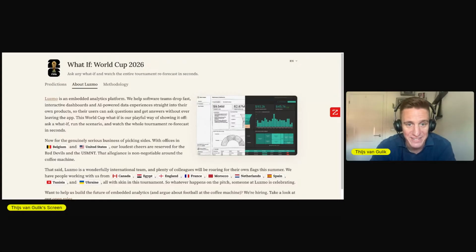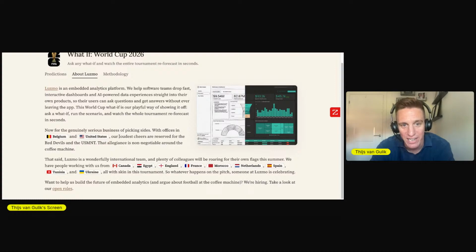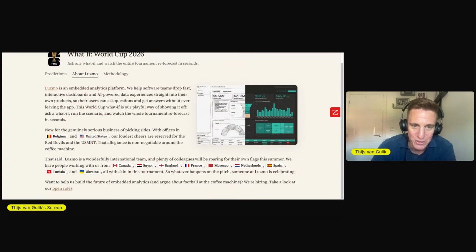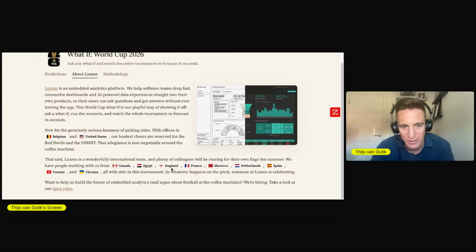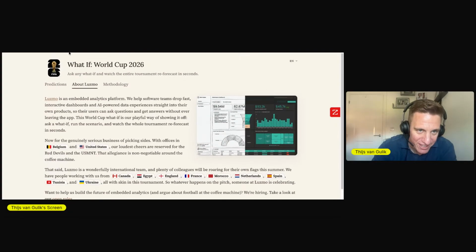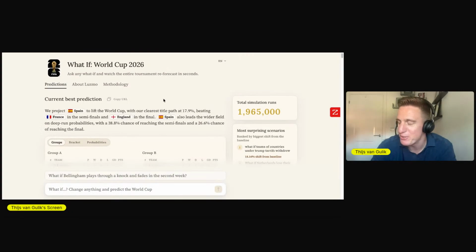You can see here that we've got offices in Belgium and the United States. So it states that we will cheer loudest for the Red Devils and the United States football team. But I think there's also a couple of us that are very much shouting for the Netherlands, for England, for France. You can see that we're basically all over the globe. I won't name them all, but I will be rooting for every single one of our colleagues' home nations.